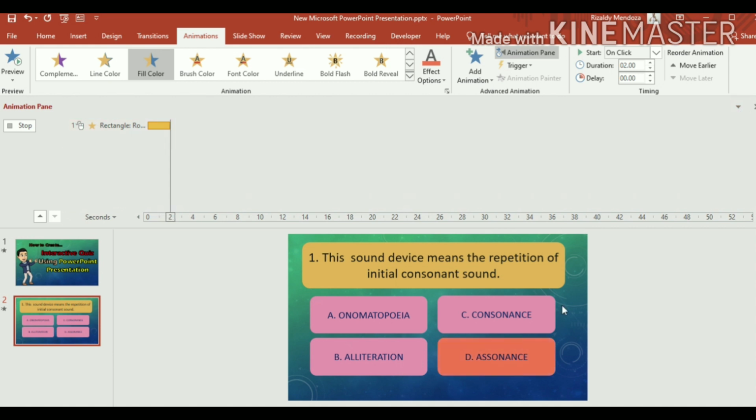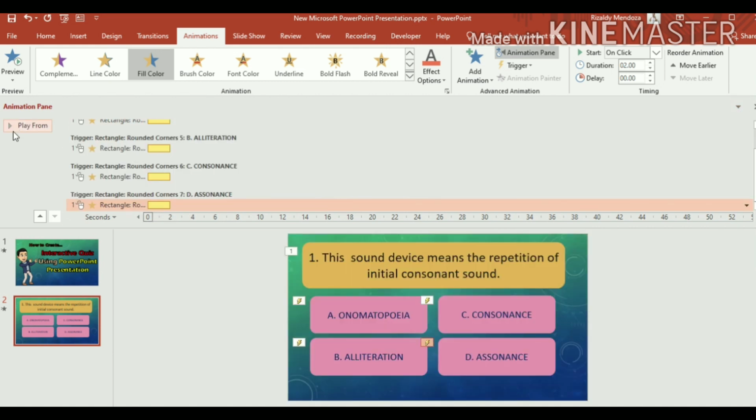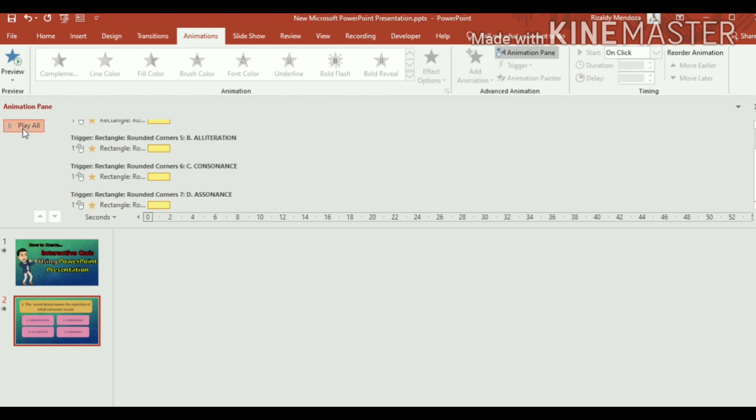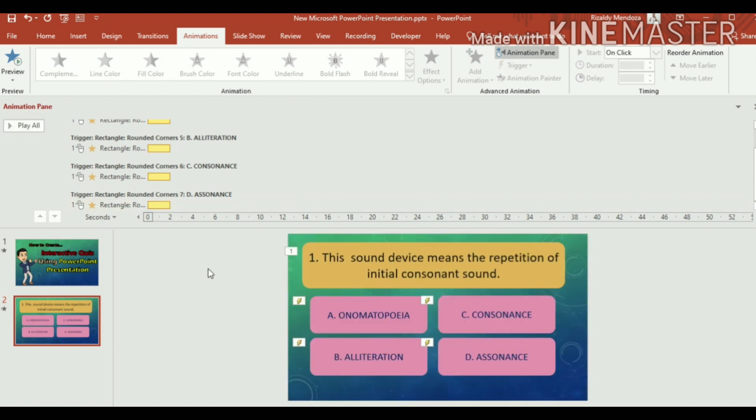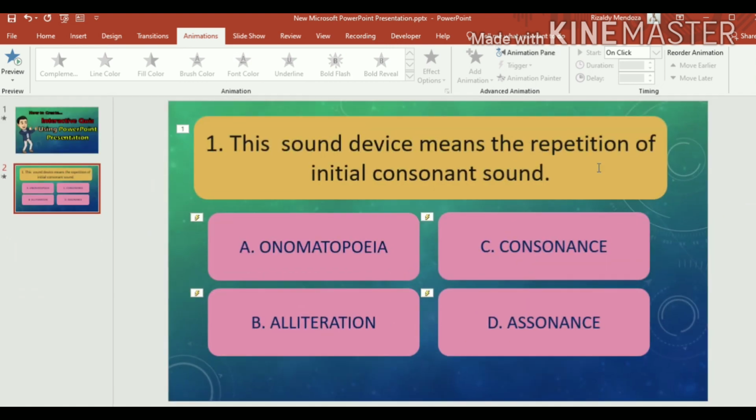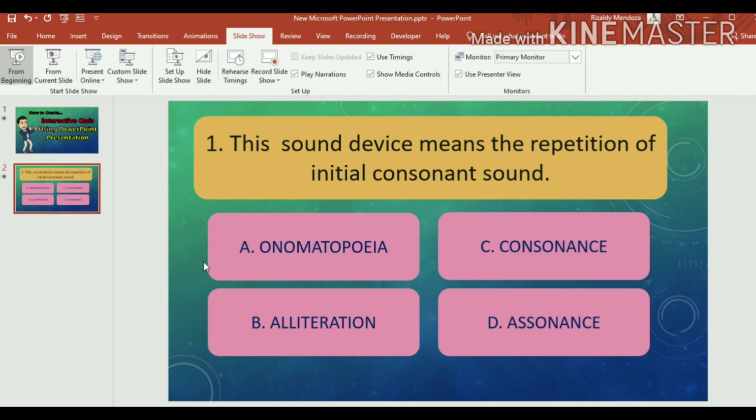And pwede nyo to now, tignan natin, i-play natin dito, play all. Ayan. So, meron na tayong animation na first. So, yan na yung pinaka first part of this tutorial. So, I will show you kung paano ito magkakaroon ng another interaction din sa mga bata para magiging interactive siya. So, try na nga natin i-slideshow from the beginning.